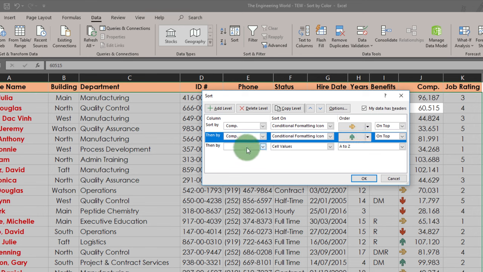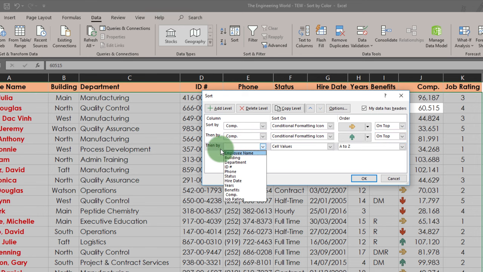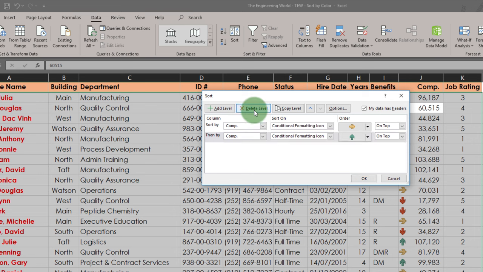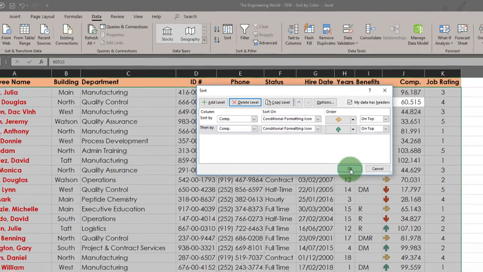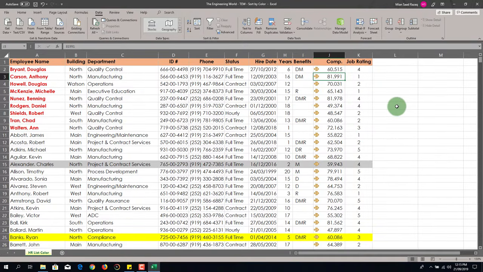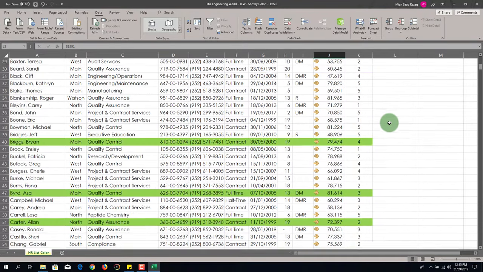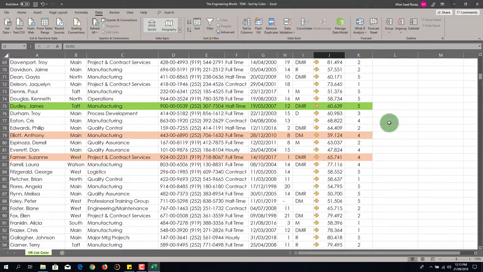Conditional formatting icon here, and we have got the yellows, then the greens, and we don't need this one down here. So delete the label. And there we are. So we will see all the yellow arrows, all the green arrows, and then by default the reds will be on the bottom. I will click the OK, and we see what is happening there. So easy to set up and easy to use.